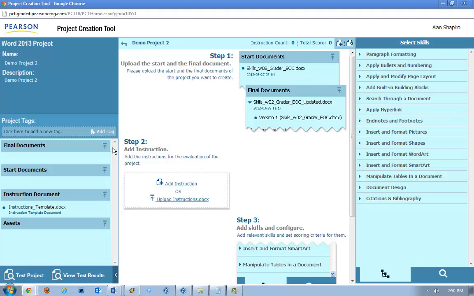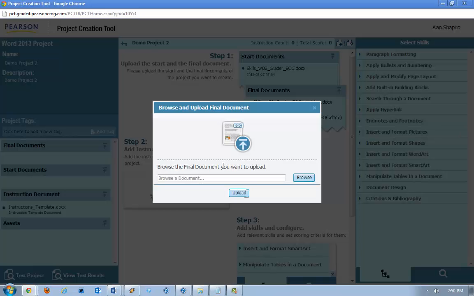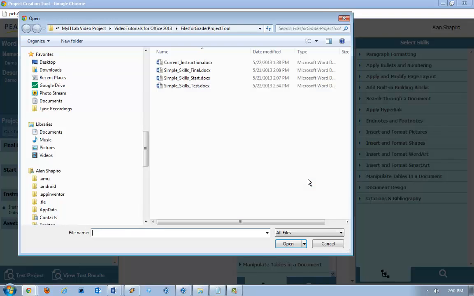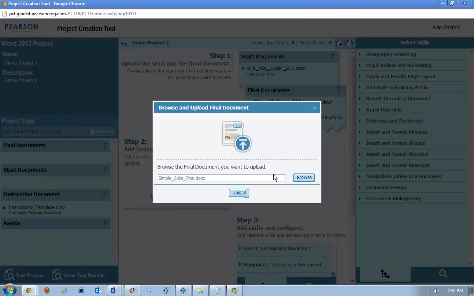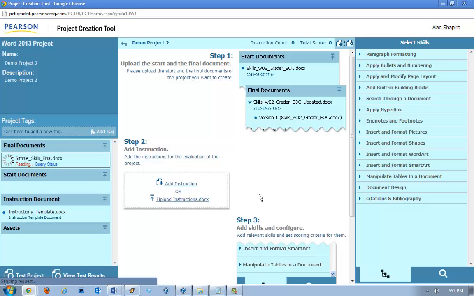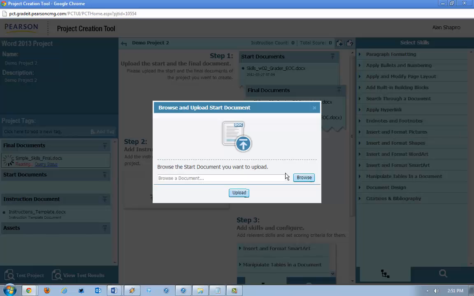Within the first column, click the Upload icon to upload the final document. The Browse and Upload Final Document window appears. Browse for the final document and click Upload. Repeat this process with the starting document.